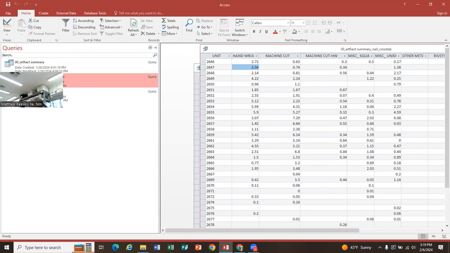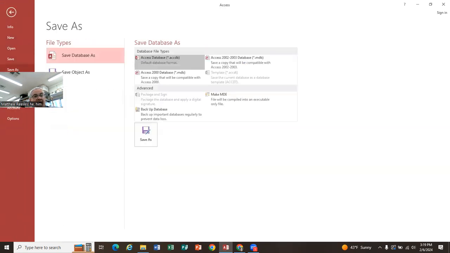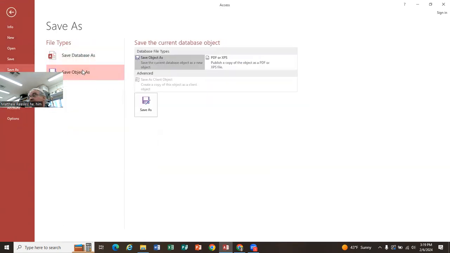What other queries do y'all want to see? Oh, the save as? Go to file and then save as and then save object. And I'm recording this, so you could always just go in and zoom to that.